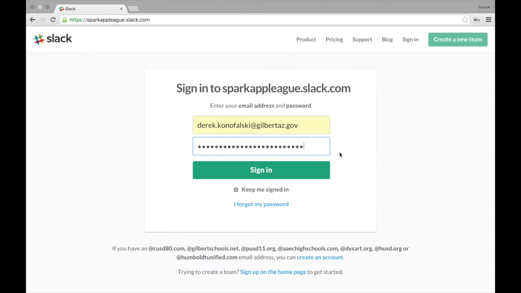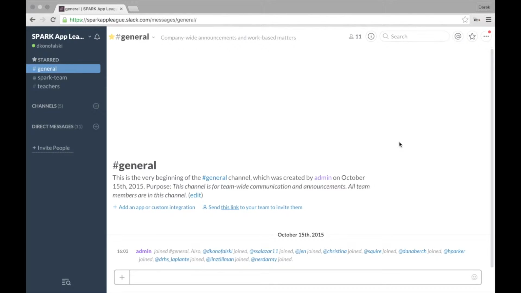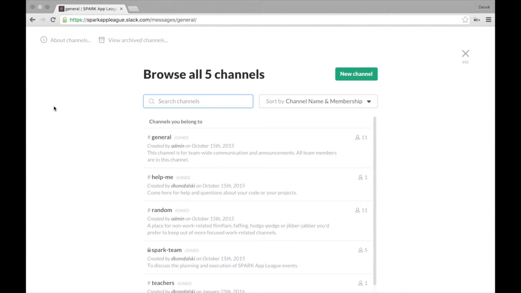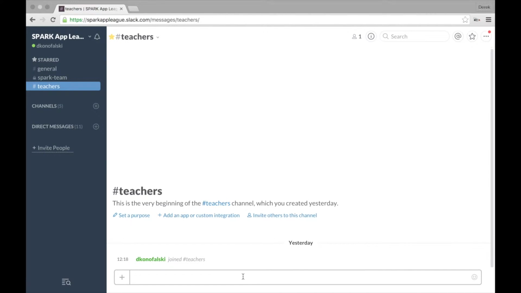Type your email address and password into the boxes and click Sign In to join the Slack channel. Once Slack loads up, you'll see several channels on the left-hand side. By default, you're subscribed to the general channel automatically. There's also a channels listing and a direct messages listing. If you click on channels on the left-hand side, you'll be able to see the different channels that are available for help or for teachers. Click on the teachers channel to sign up for it.